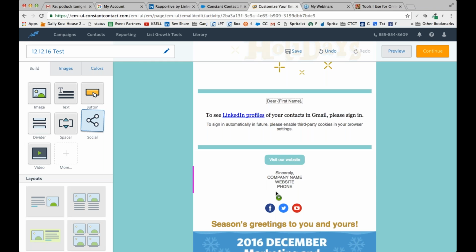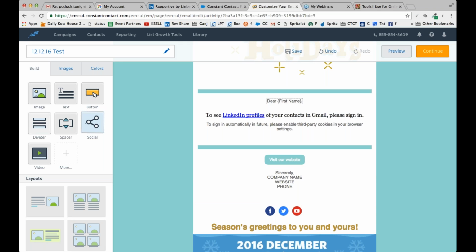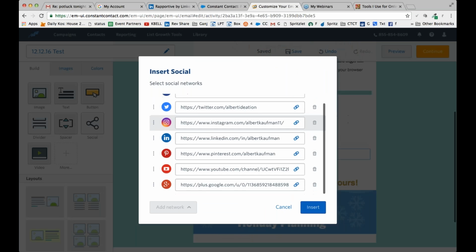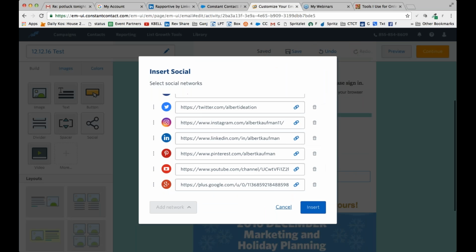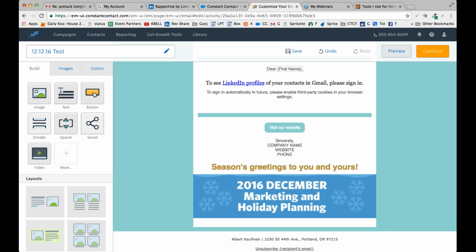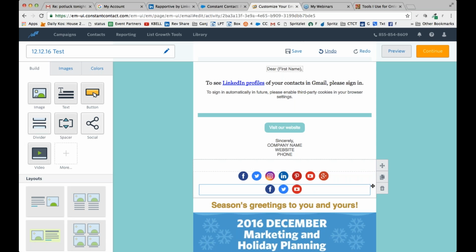Social media, these buttons that are down here, the way they work is you click on any one of them, click on edit, and then you have your various social media links, and you can add them or subtract them at will. So that's a nice new feature as well. Let's keep that there. Just trying to delete some of them. Nope. Anyway, that's how social media works.